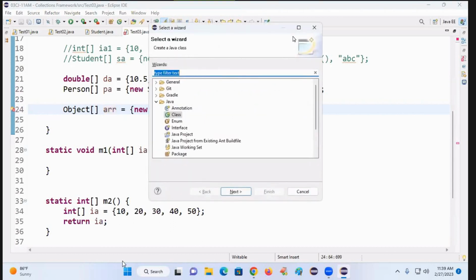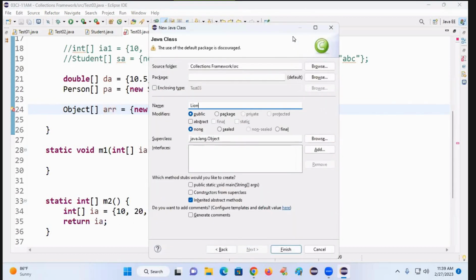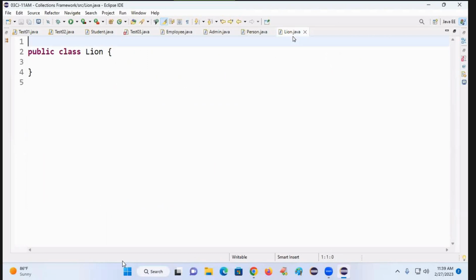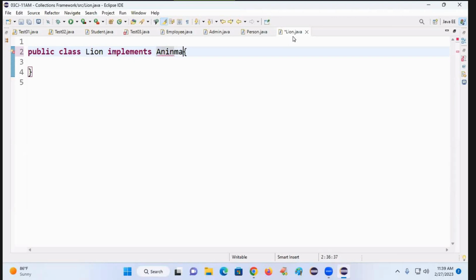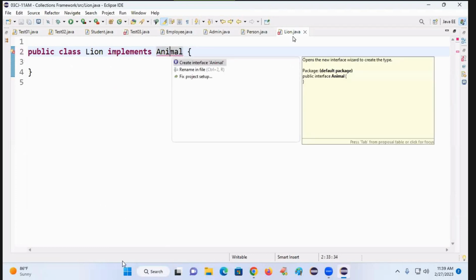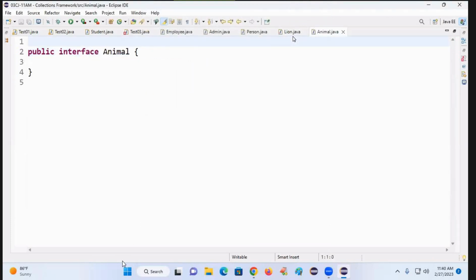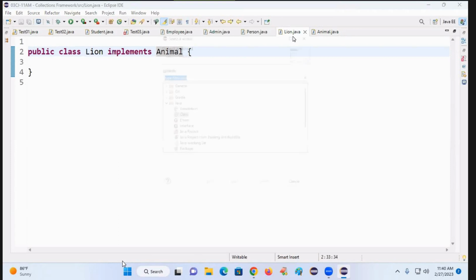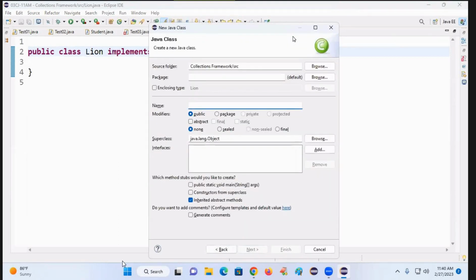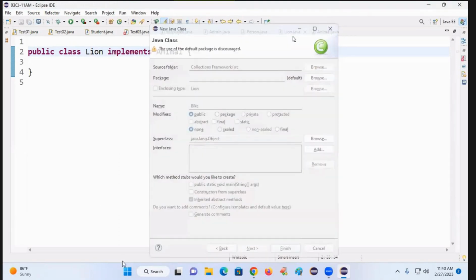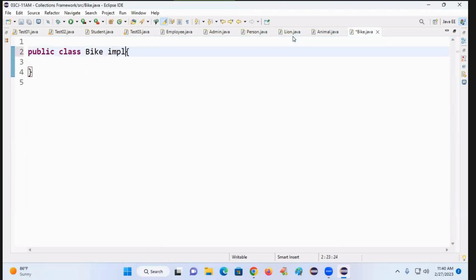Array equals new Object. The compiler is throwing an error, Lion is not there. Let me create a class of type what? Lion. Class type of Lion. And Lion must be of what type? It implements Animal. So according to inheritance, I must create interface Animal and I should create Lion implementing from Animal. Next, I should create a class called what? Bike. Okay. Now Bike you have to create as an interface of whom?